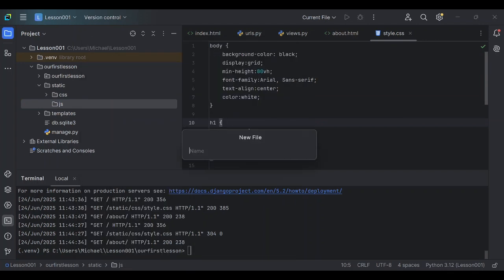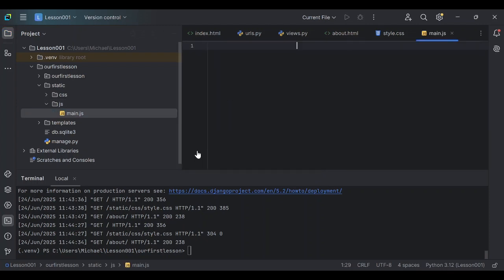I'm going to call this, I can call this anything, but I'm comfortable with main. That's the main.js. We'll press enter like that. So PyCharm is ready to take our JavaScript code. However, we are not typing much, just something very small, a small function.